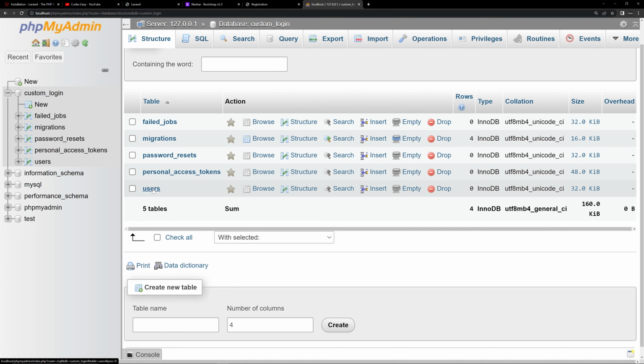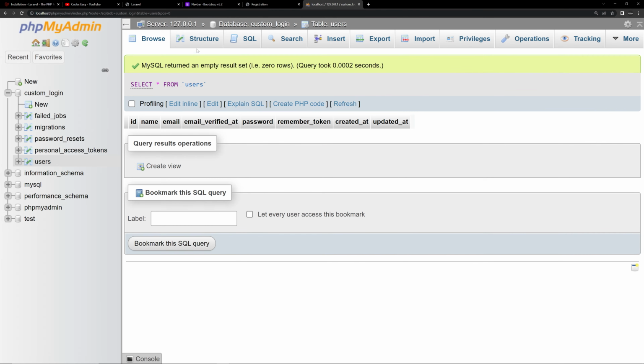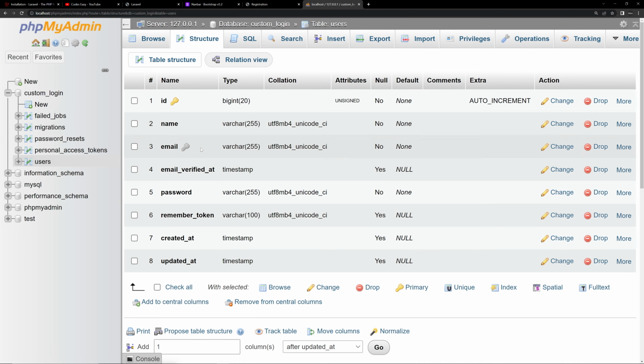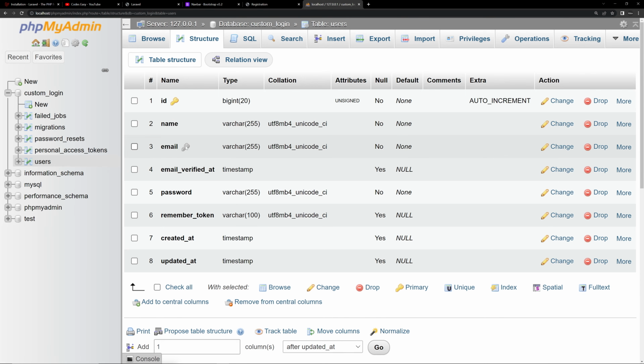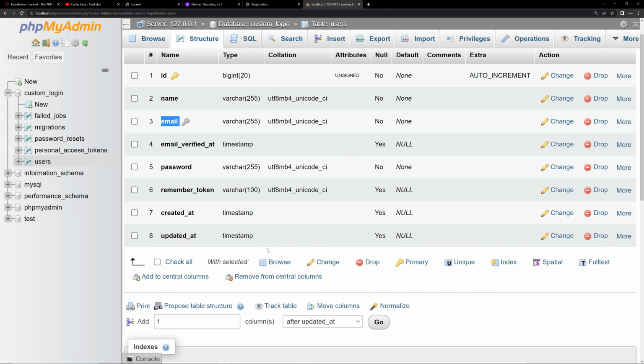So let's go to the users table, and go to the structure. We need name, email, and password while registering. The ID is auto increment and it is a primary key, and email is unique. Unique means we cannot insert similar emails. That's all. So let's go to PhpStorm.